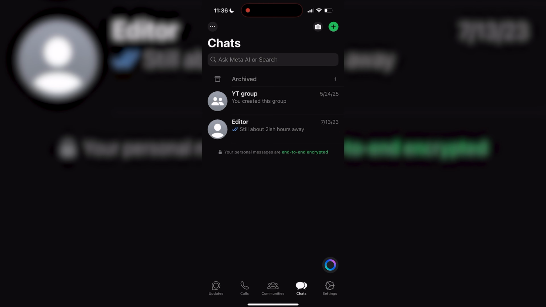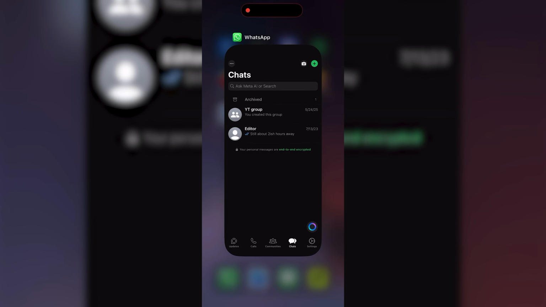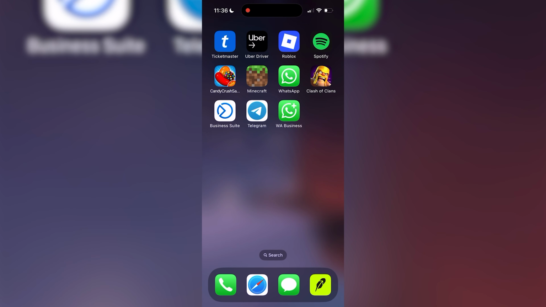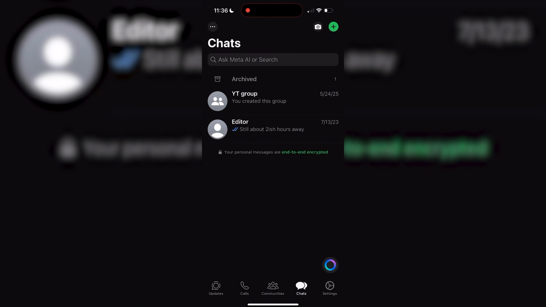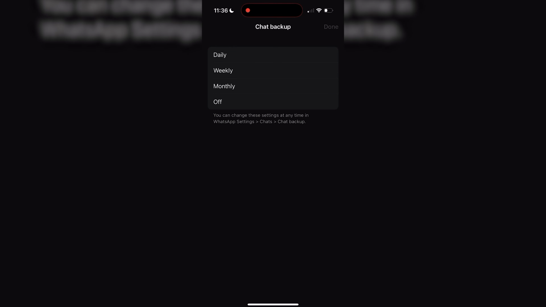First, try restarting WhatsApp. Simply swipe up slowly from the bottom of your screen to open up the app switcher, and then fully swipe out of WhatsApp to close it. From here, go ahead and reopen WhatsApp to see if that issue has been resolved.